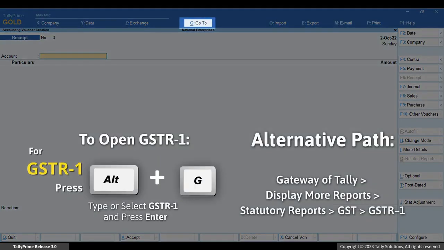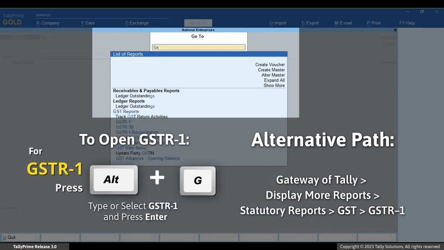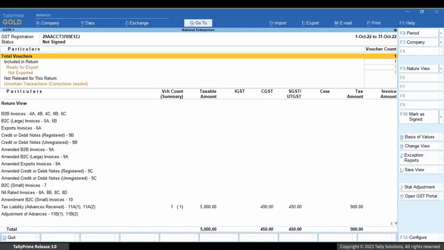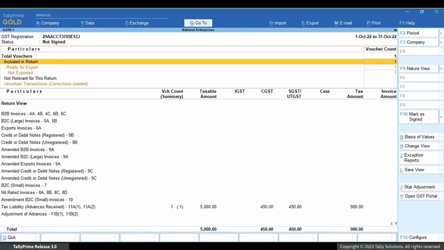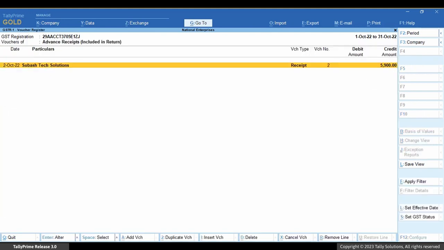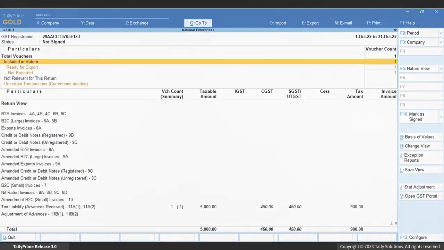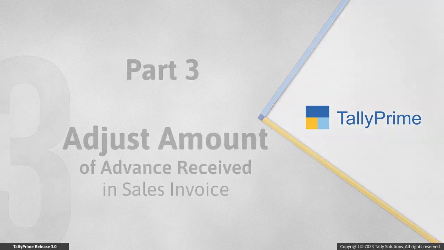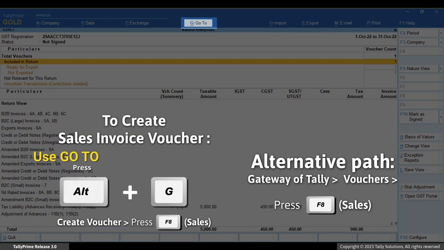Press Alt+G. Type or select GSTR1 and press Enter. Drill down on the Included in Return row to view the transaction. As you can see, the transaction is included in return as advance receipts. Now that you know how to record an advance receipt, you can adjust the advance amount by selecting it in the sales transaction. Press Alt+G.